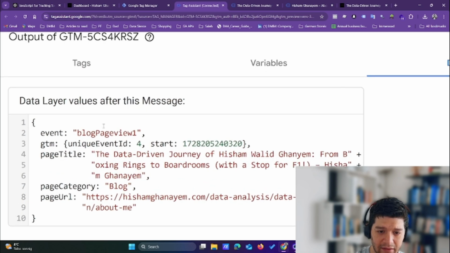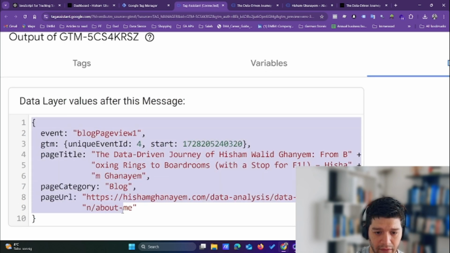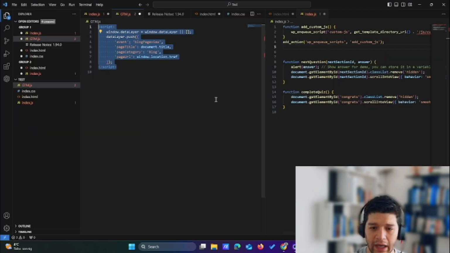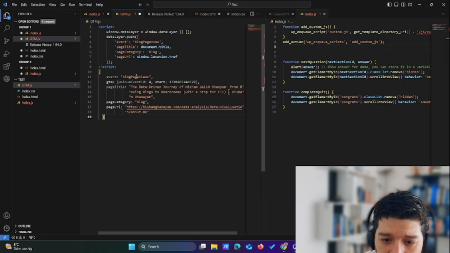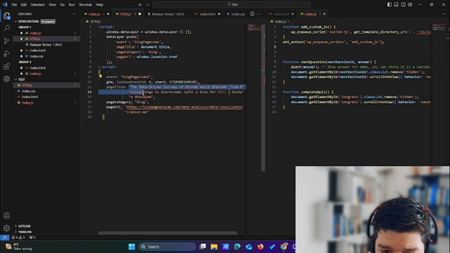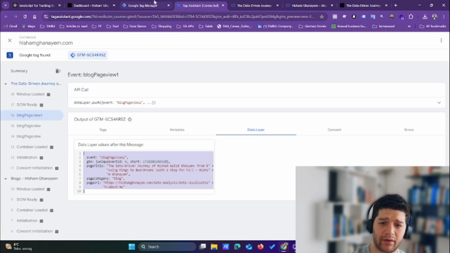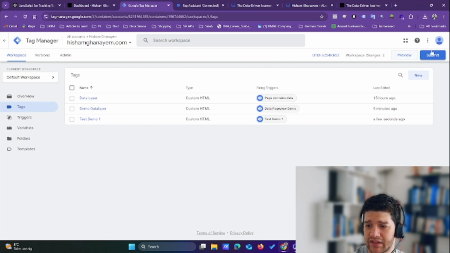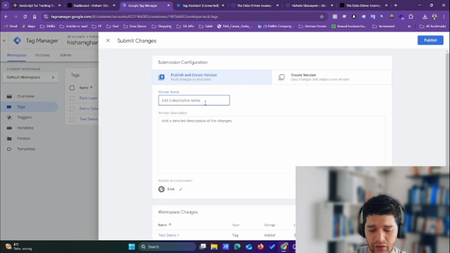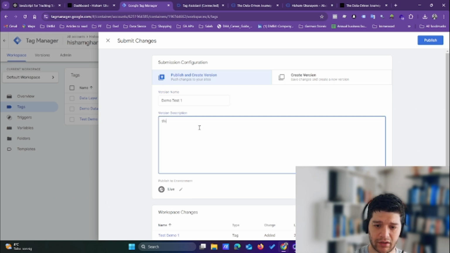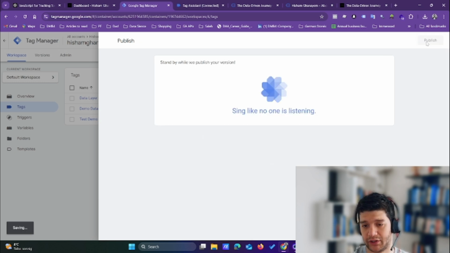And then you can see that everything matches what we have in our data layer, right? So we have the event, page view, we have the page title, we have the blog, and we have the URL. So once you are fine with that, you see, okay, this is how it should be. I will submit. Of course, you have to put demo test. All the time, it's highly recommended to put some documentation. This is a demo. And you go to publish.